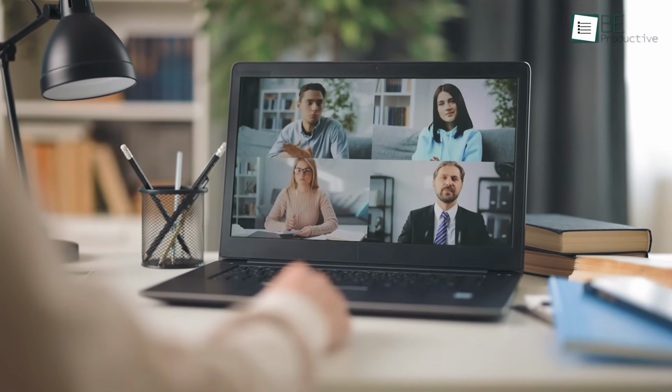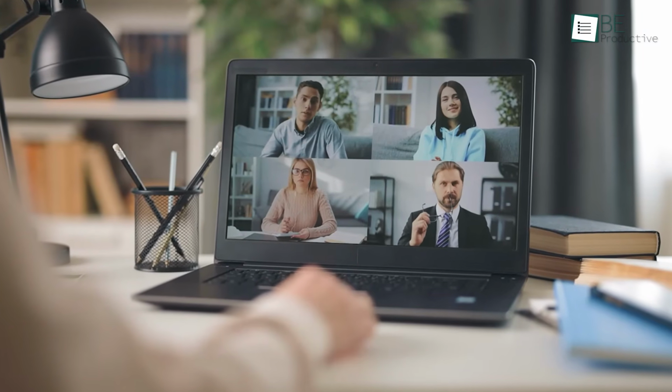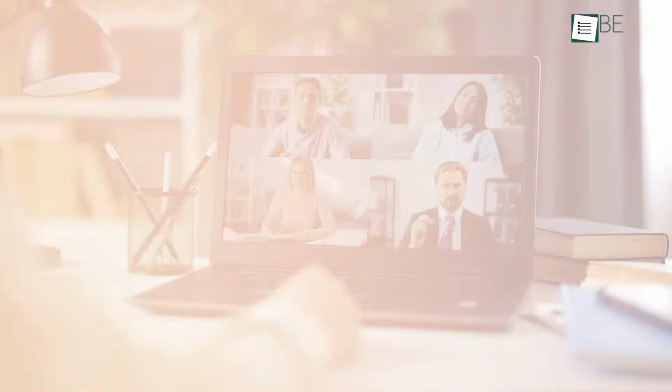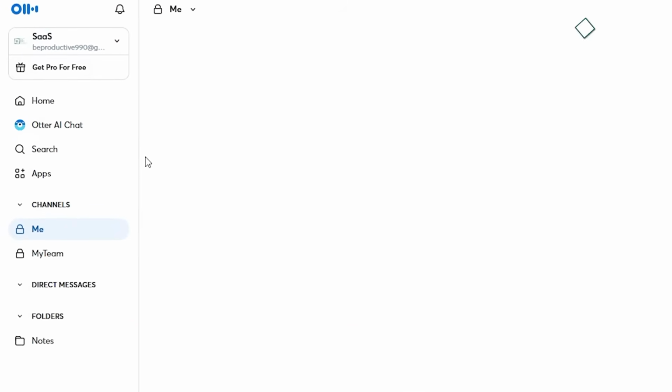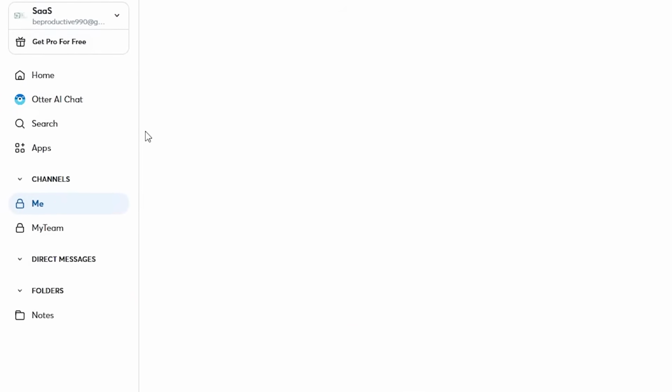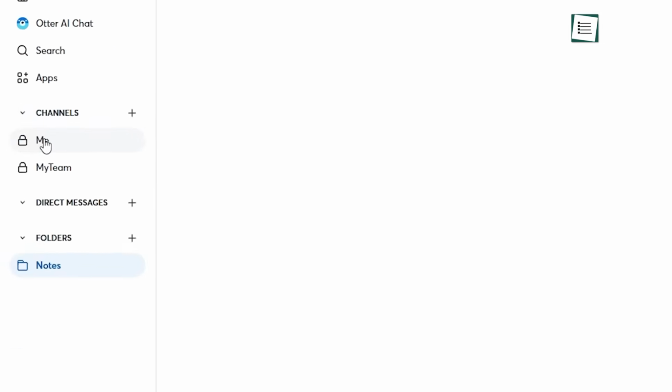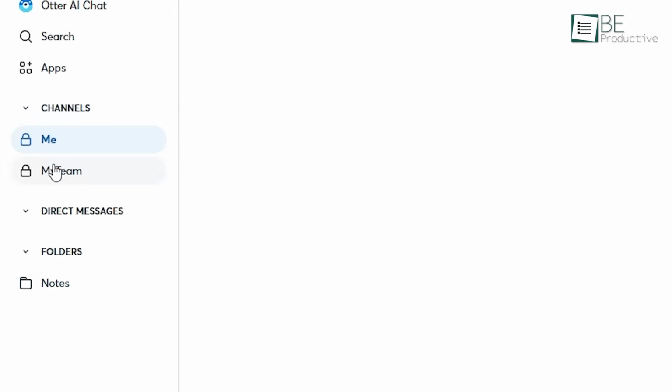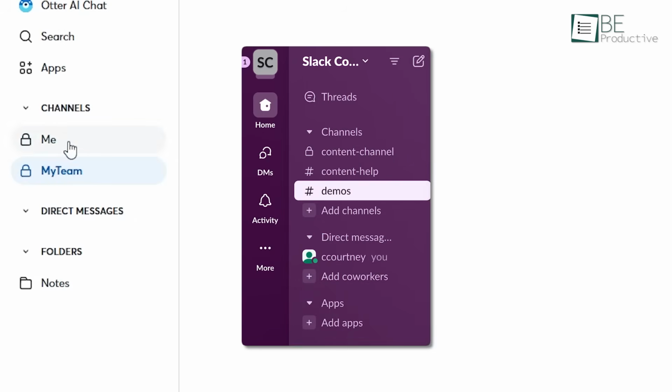Now let's talk about how these tools help you organize everything, especially when working in a team. Otter uses a system of workspaces, folders, and channels. Channels are an interesting feature that blends live chat with asynchronous updates, which makes it feel a bit like a Slack channel built around your meetings.